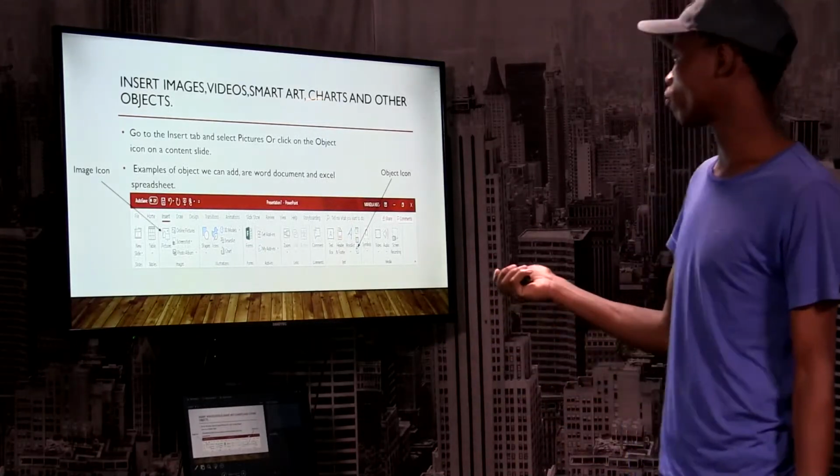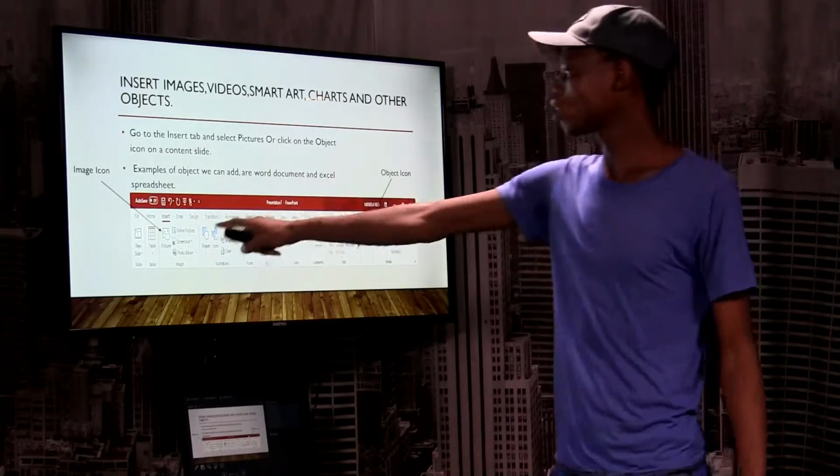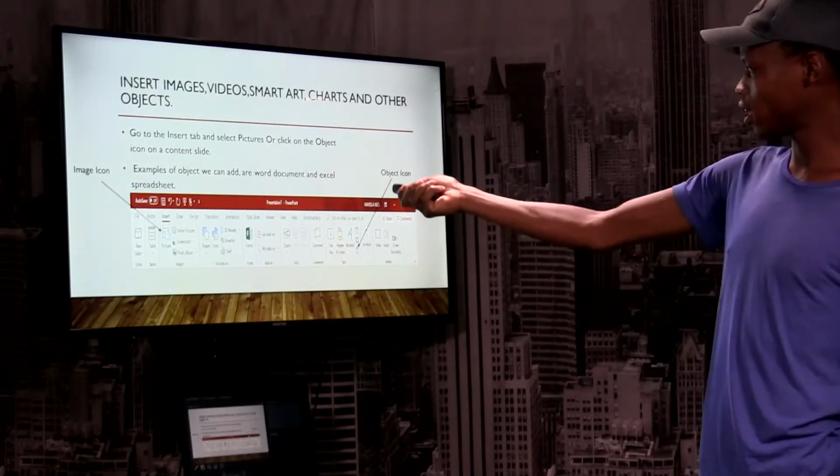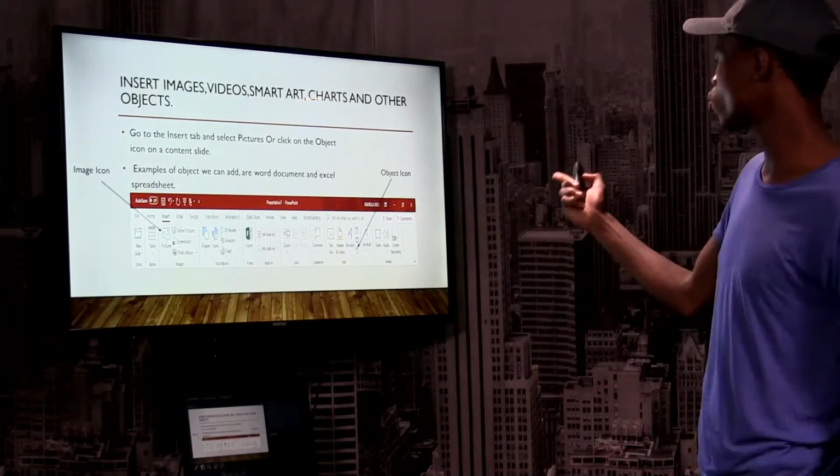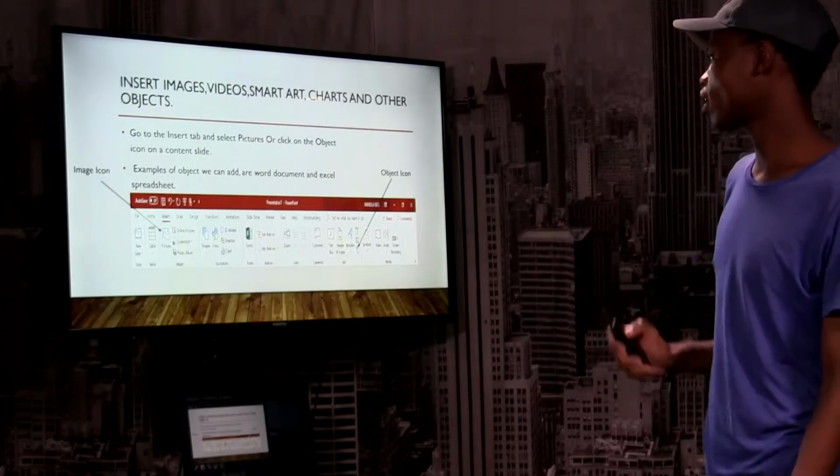Now there's a tab for these things. You can go there and just simply click the Insert tab, then you can have all your things there, then you can choose whether you want to add a video or whatever.